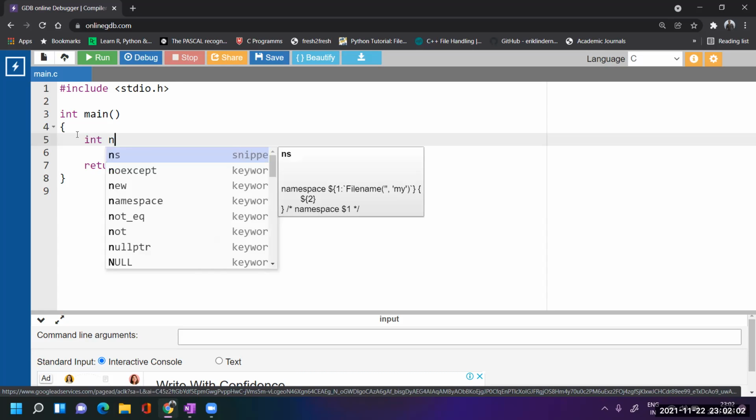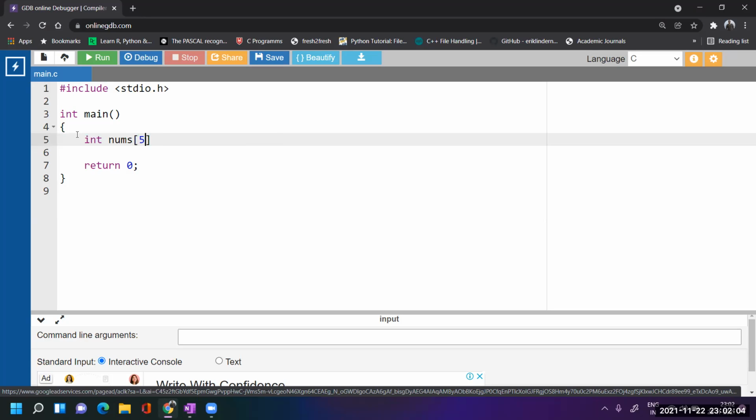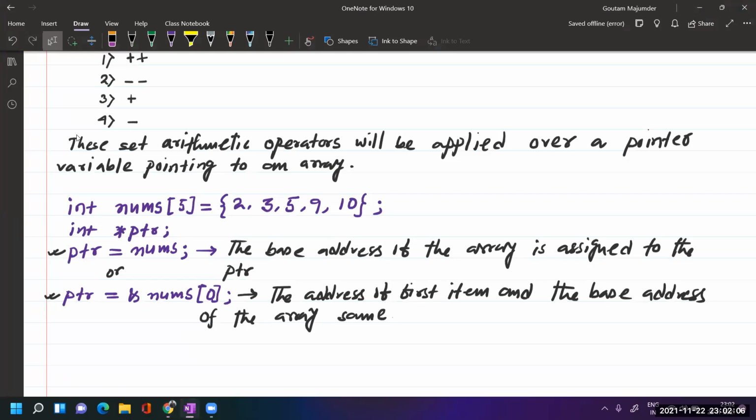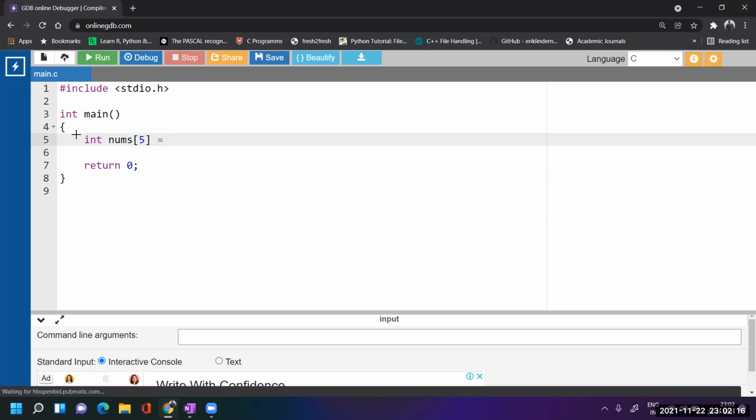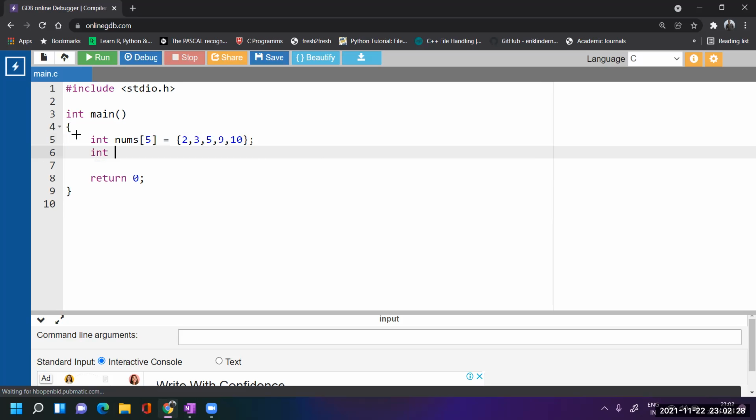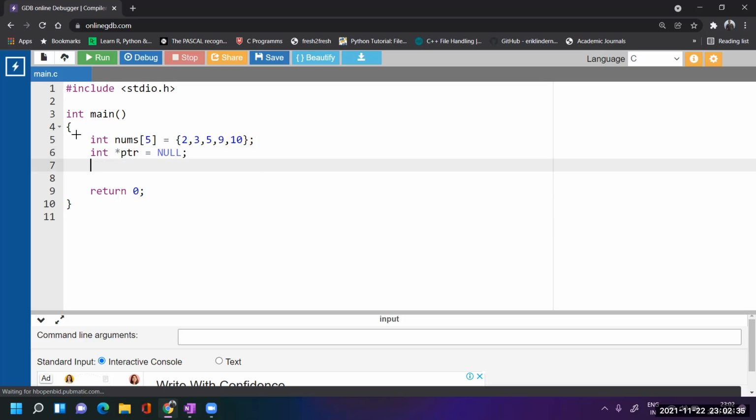So here I am declaring one array with size 5, and I'm also initializing it with values so that you can understand the theory as well as the explanation with the help of demonstration. Let us initialize 2, 3, 5, 9, 10. The size is 5 and 5 items have been put in. We have taken one pointer. For the time being, let us initialize it to null, so PTR is pointing to nothing.